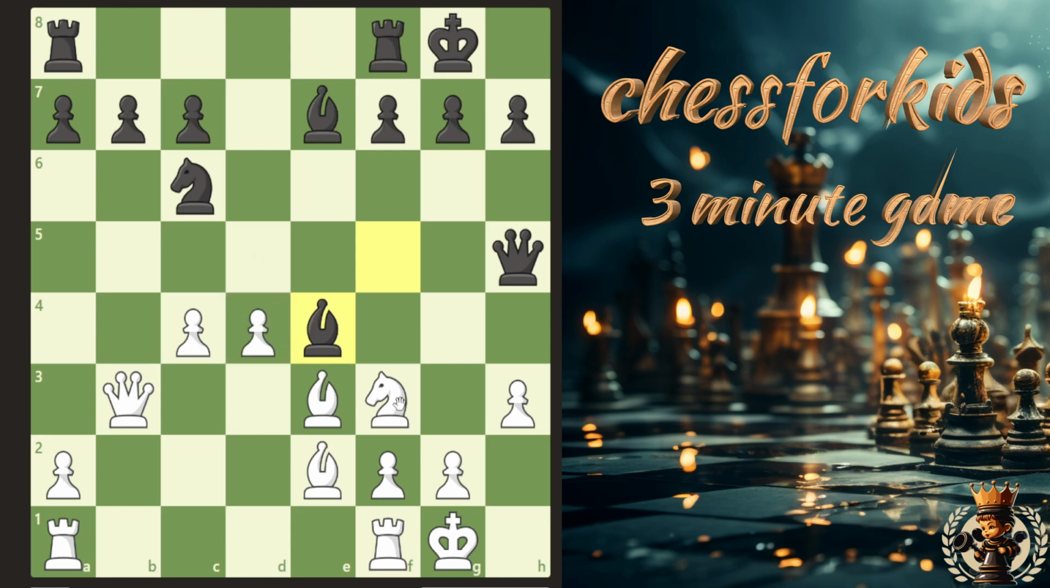Black introduced a tactical element with 6... Bg4, pinning white's knight to the king, a classic and effective maneuver in the opening. White chose to break the pin with 7. Bb3, a natural move that developed the bishop and unpinned the knight.